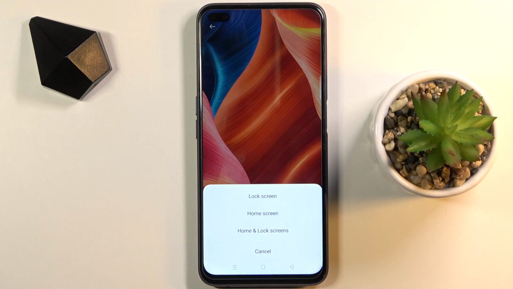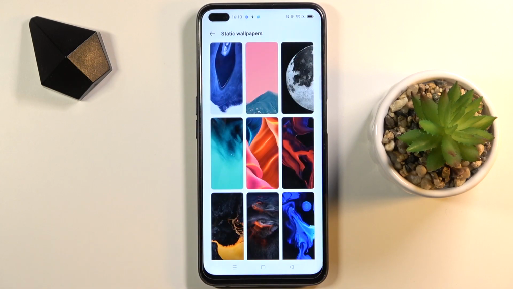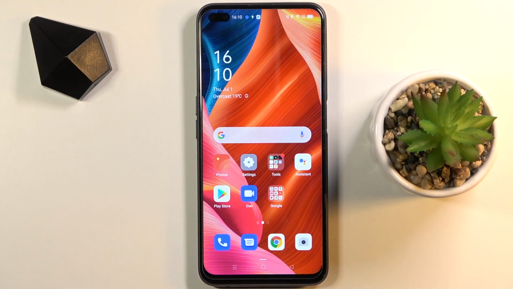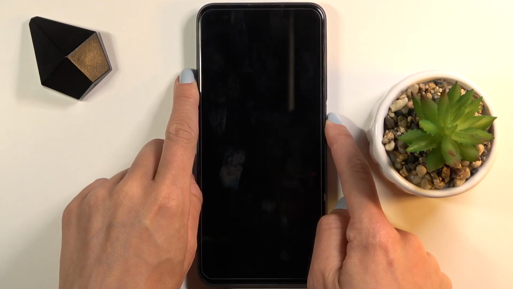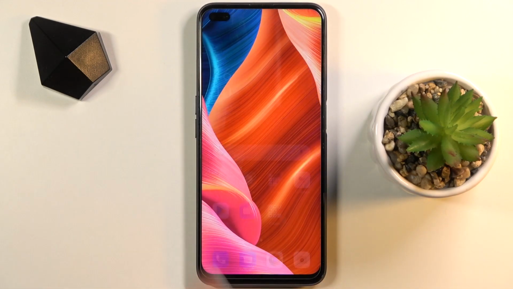Here you can decide if you want this picture to cover your lock screen only, just your home screen, or both home and lock screens. And this is what I would like to choose and what I did. And as you can see, from now on, this picture is covering both your home screen and also lock screen of yours. So this is it, that will be all.